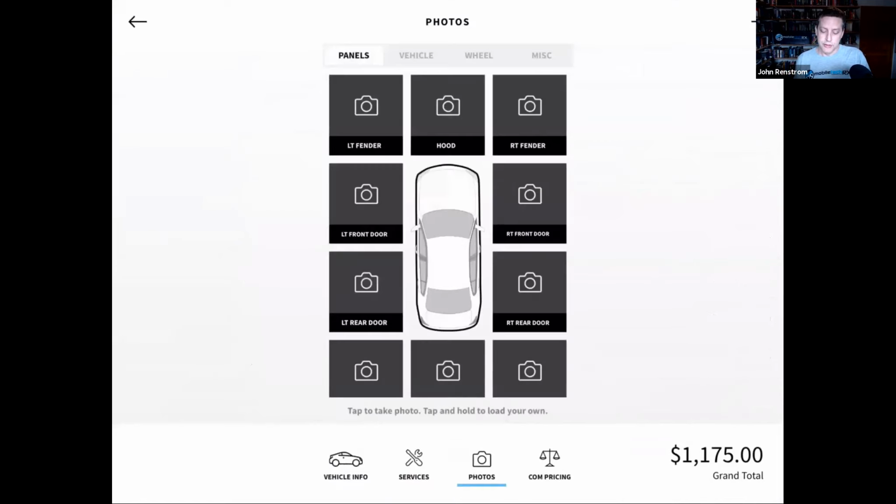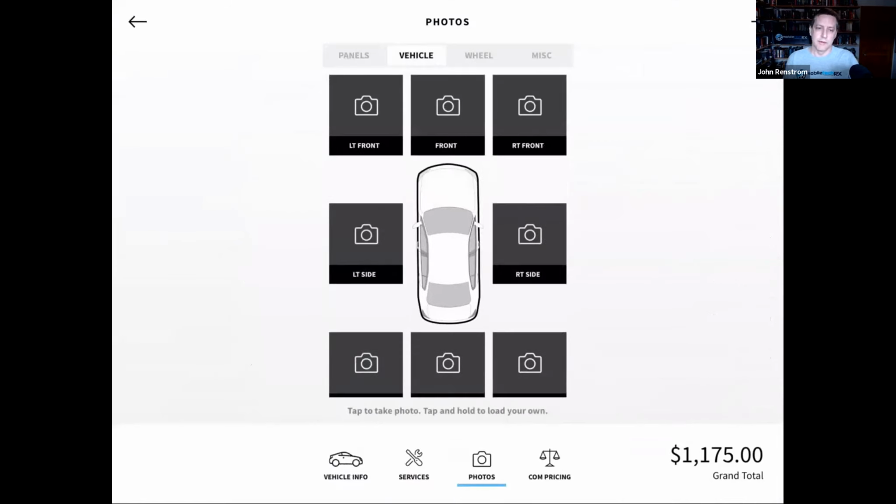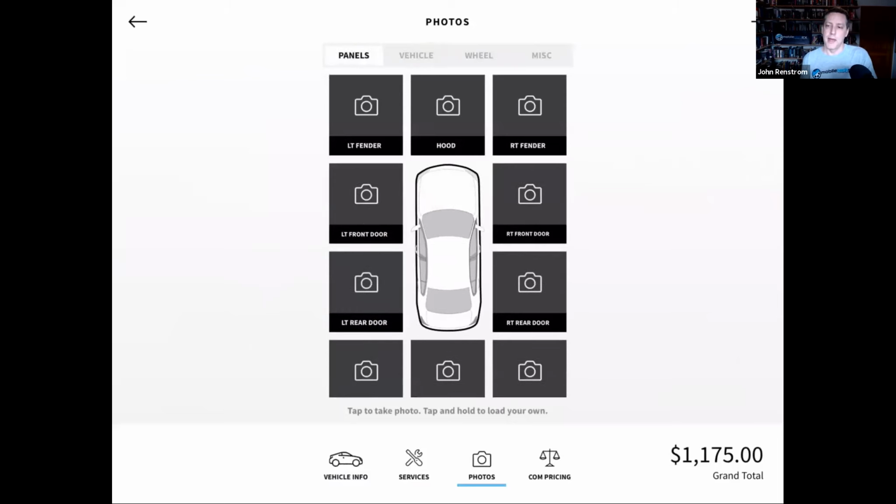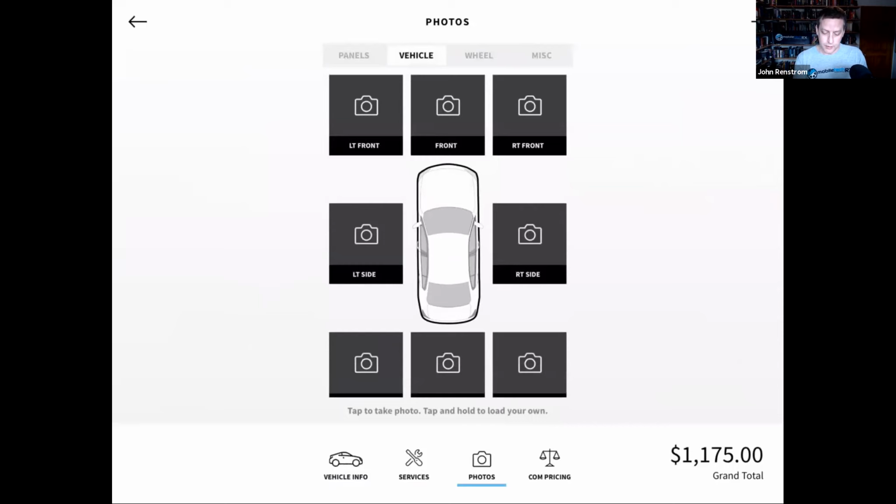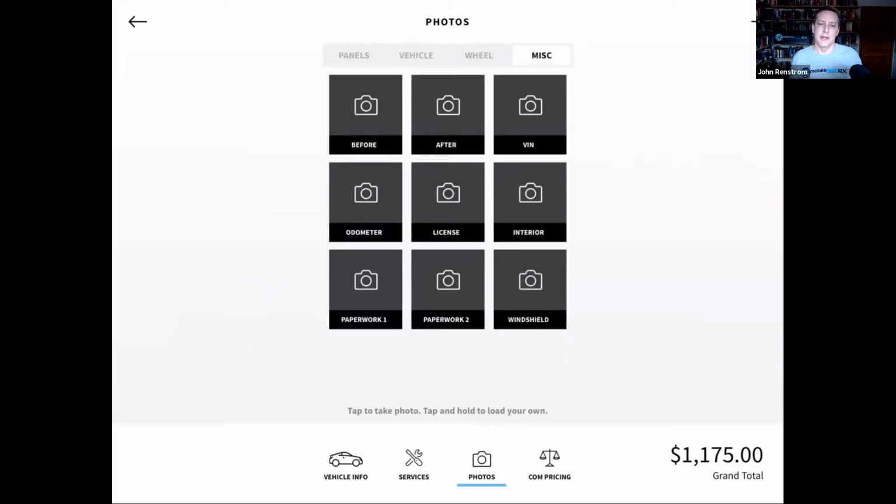Now, photos, we have the photos set up where you can break it down by panel. And those of you that are doing bumper repair, this is some of the common things that I've talked to you guys about on the bumper repair, that we've used the miscellaneous and using the before and after section.